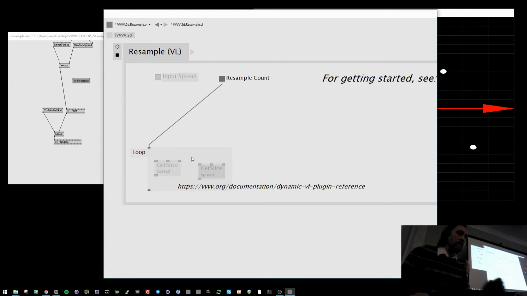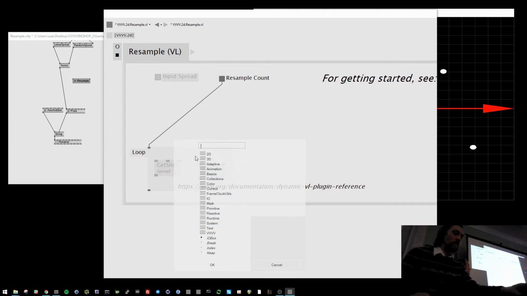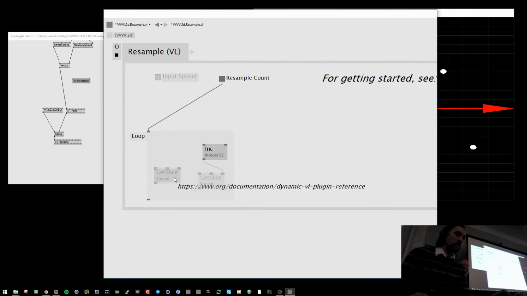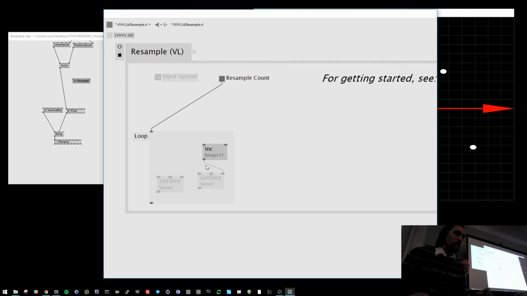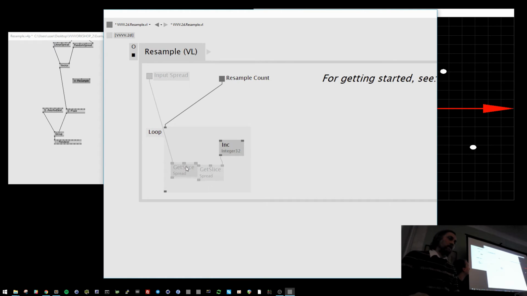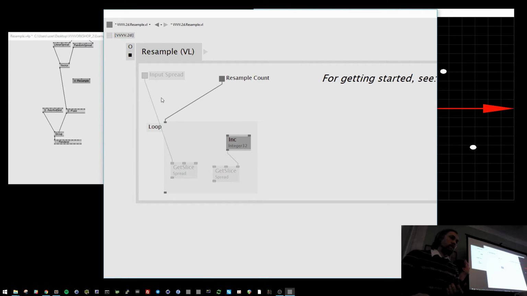And I already know that they will be consecutive, so I need to increment some index. Don't need this anymore. So input spread. And you see this light gray or transparent look indicates that those nodes are not yet compiled, but they are there.